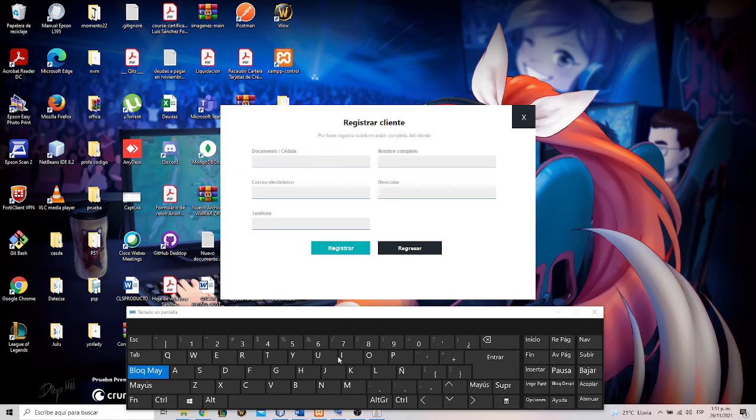Same as the other view, you can only type numbers here. Then go to the name, full name. In the full name, you can only type letters or backspace. And the letters can be upper or lower case.